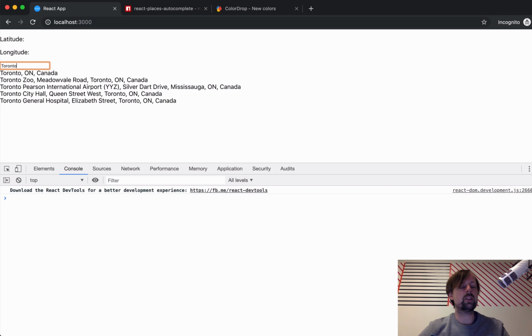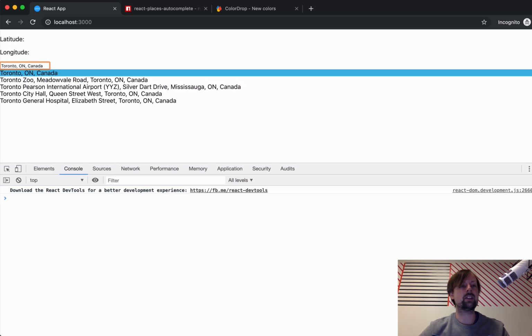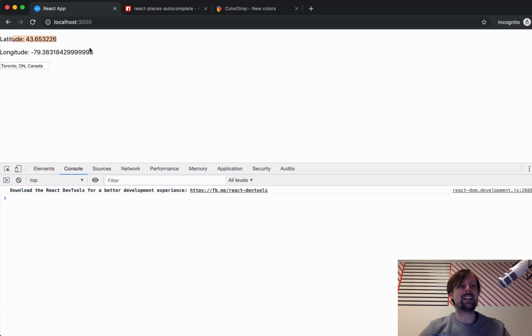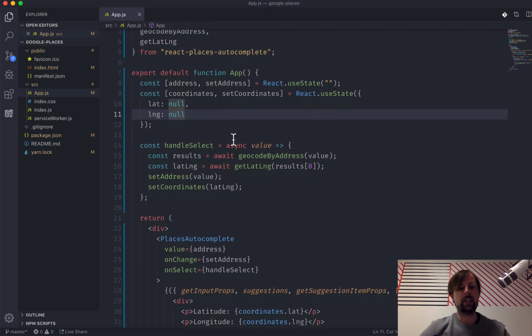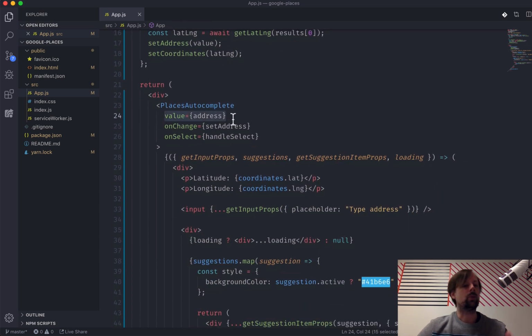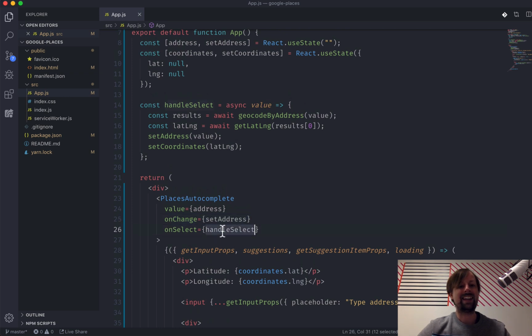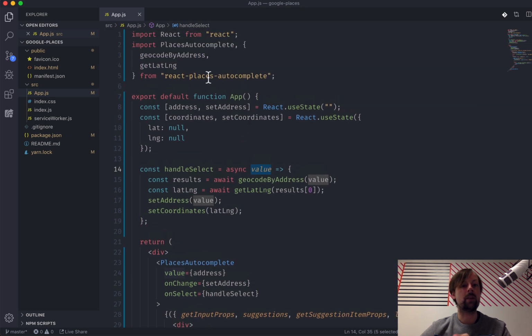As I type Toronto, it shows me my suggestions, it highlights the one that's active, and as I select it, we get the latitude and the longitude filled in. And how that happened is the value is what they've entered so far. Every time it changes, it calls the setAddress function to set the state. And then handleSelect is what gets called when the user actually selects one. This function receives the string of what they have selected, and then we use two helper functions provided by the package to convert that string value using the Google Places API into an array of results. Then we can access the first result and get the coordinates back from that, the latitude and longitude, and then we can update our state so we can show the user what they've selected.